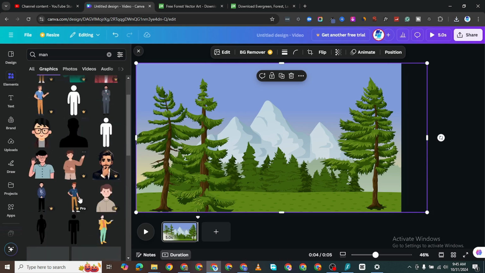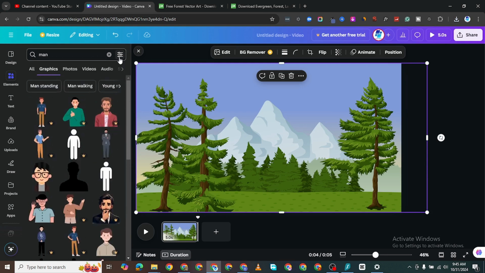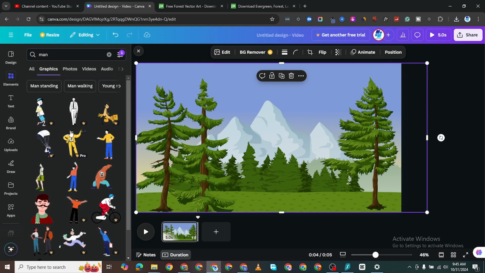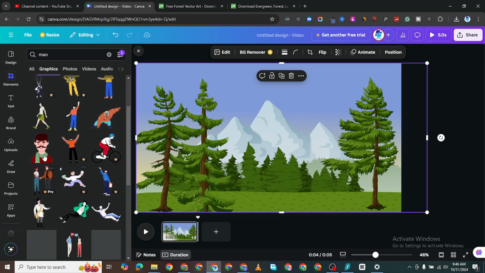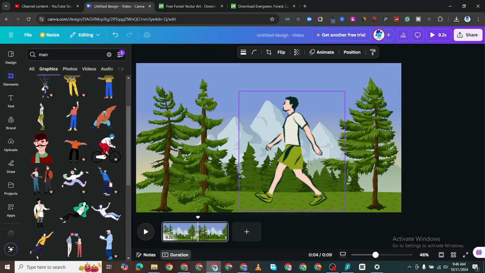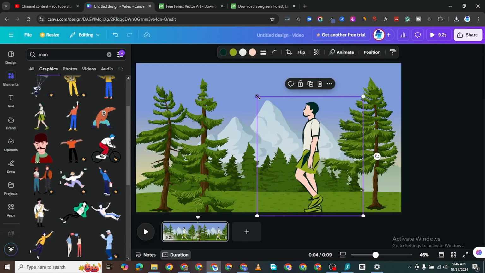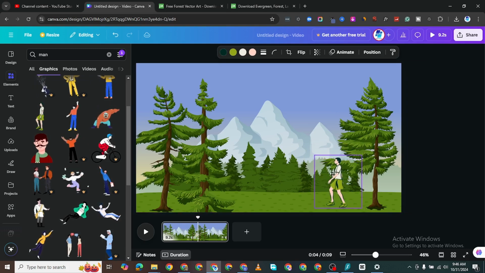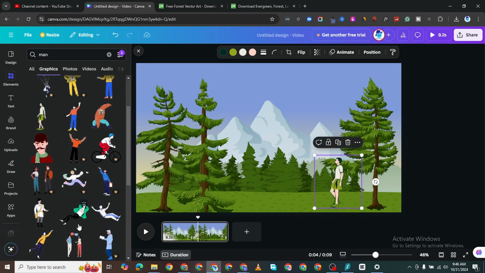And these are quite some men, but I want to filter it by animated. I want it to be something animated. So you can see all of these are paid. When you see this crown near it, it's a paid feature. But I see this particular one, and it's actually free. So I can use this person here, put him to be working on this particular area.